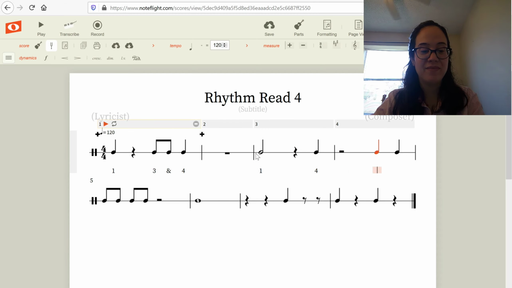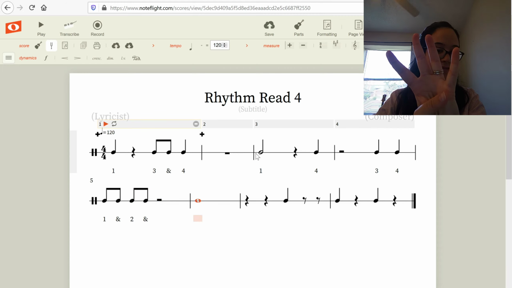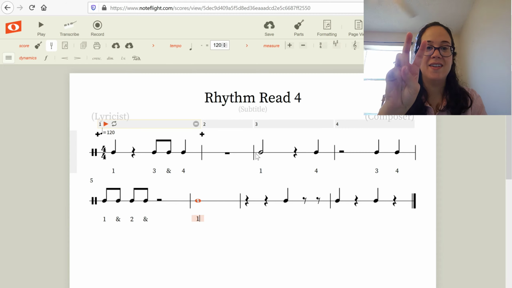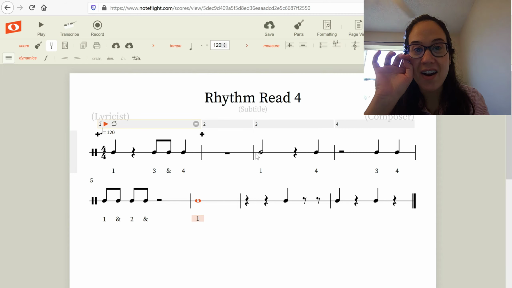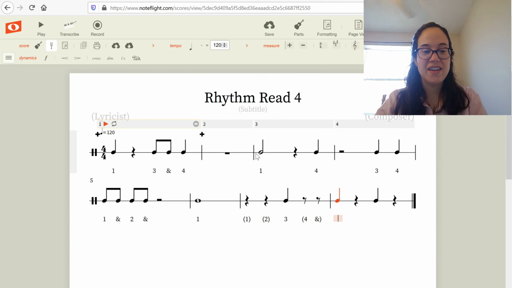1 and 2 are nothing. 3, 4. 1 and 2 and nothing, nothing. 1, holding that whole note for a whole measure. I'll put in parentheses, a silent beat 1, a silent beat 2, a really normal beat 3. And this would have been the 4 and. So I'll leave those there. If you want to put the rests labeled in parentheses, you totally can. Beat 1, beat 2, nothing. Beat 3, beat 4, nothing.